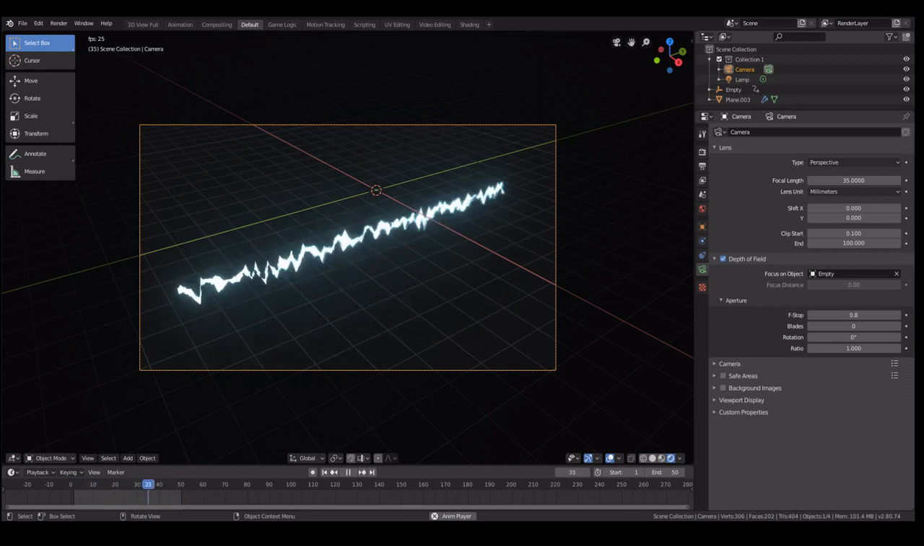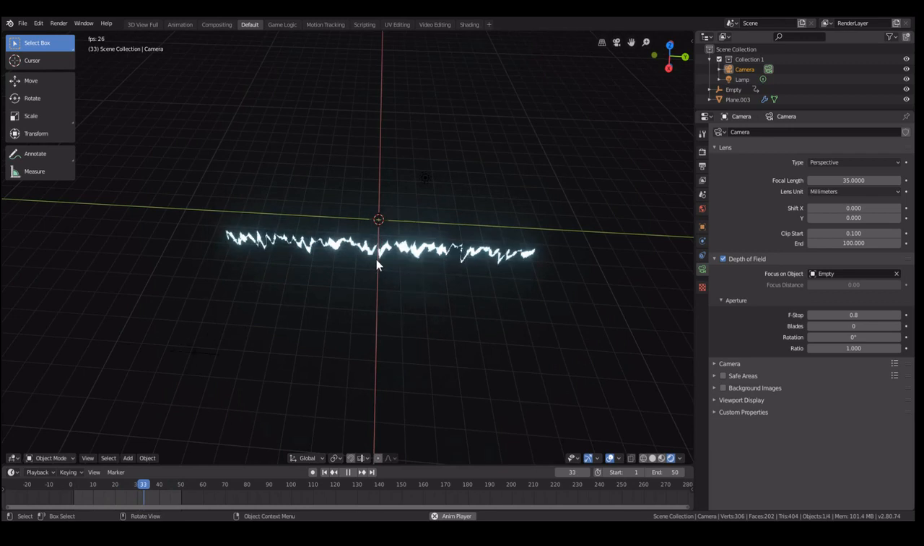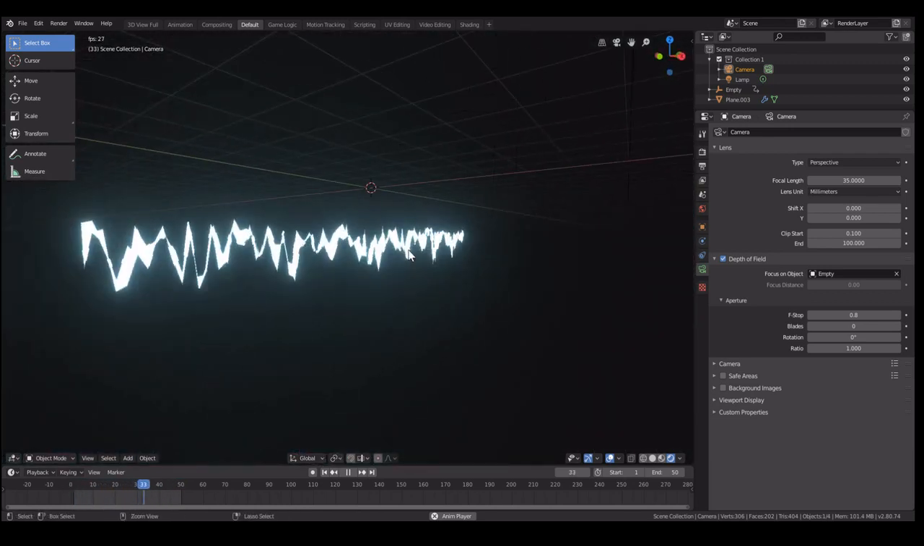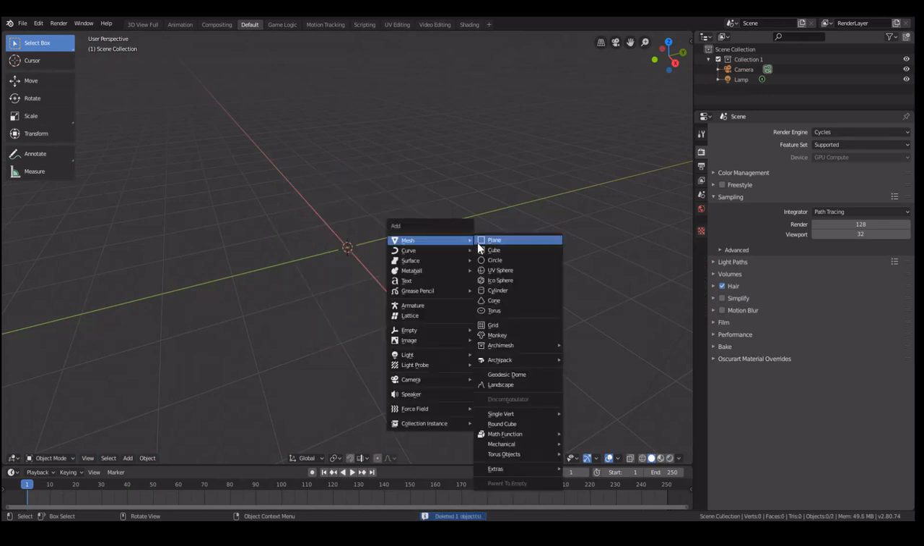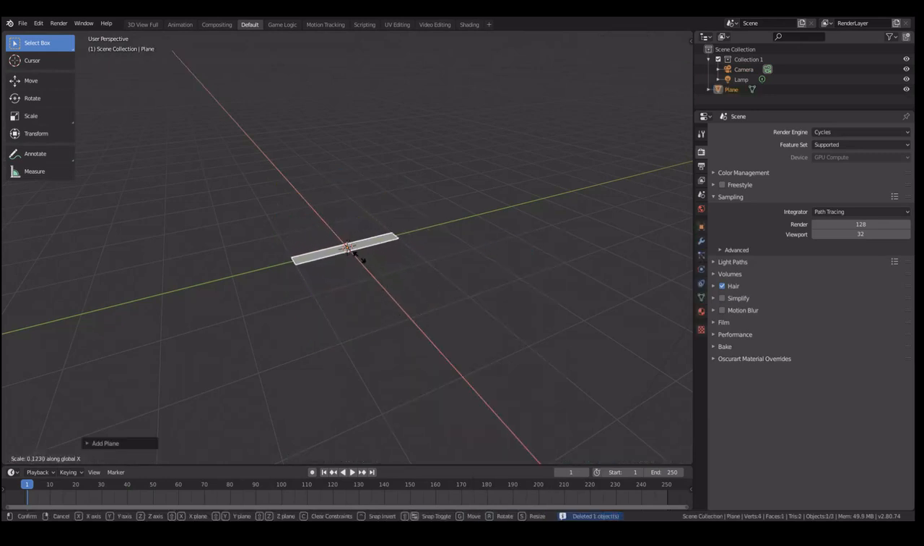Hi guys, today's video is going to be a quick tutorial on how to make lightning in EEVEE. So we'll be using Blender 2.8 today, and this is what it's going to look like at the end. Okay, so start up a new file, and delete the default cube and replace it with a plane.